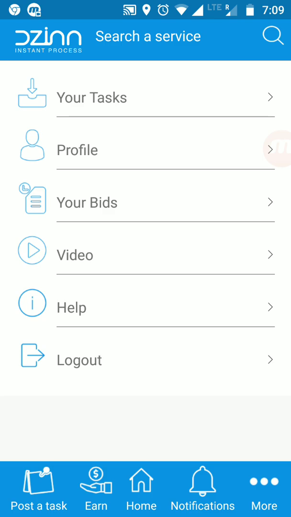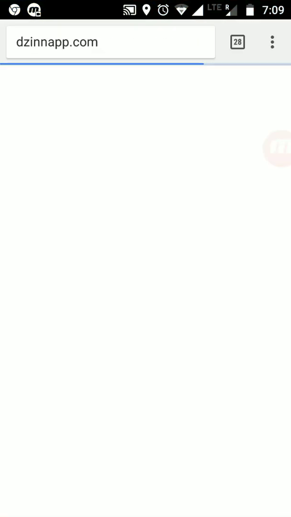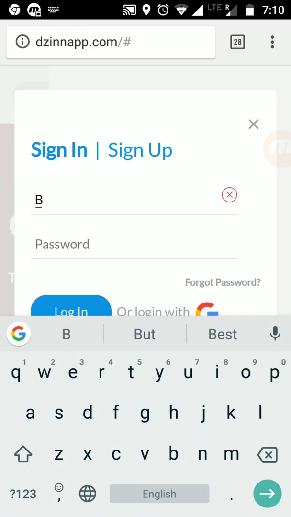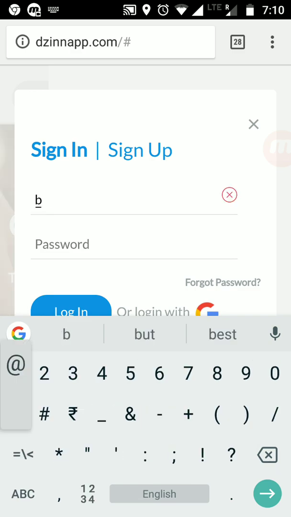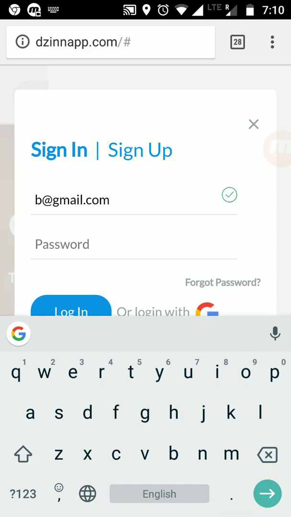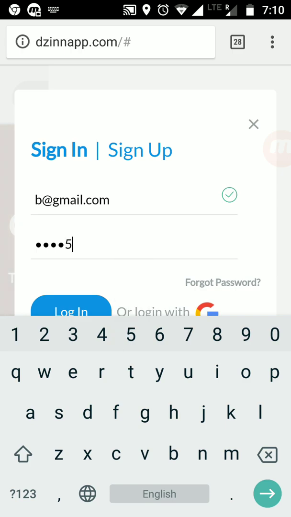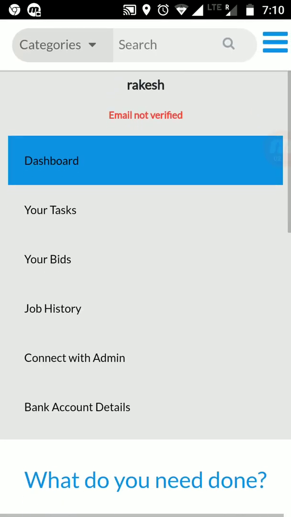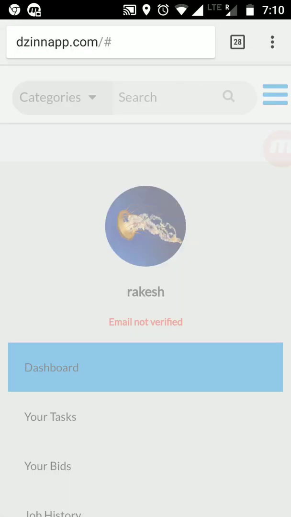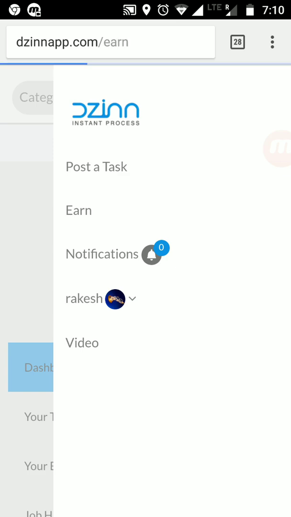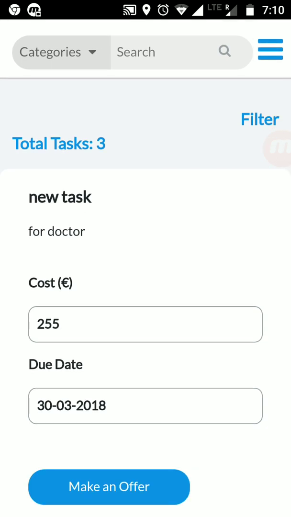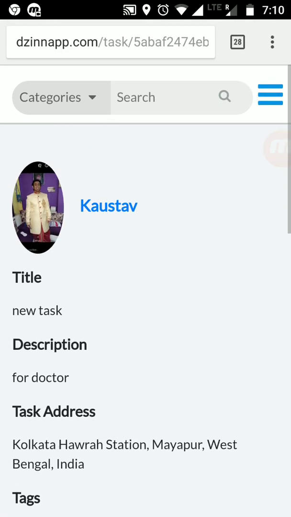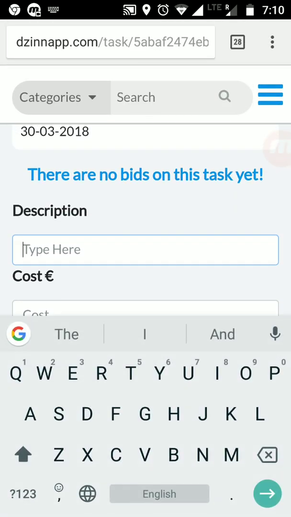So now I will show the push notification. I'll log in from the browser. I just posted this task for new doctor, so I'll make an offer to it. I'll just type some details about my bid.